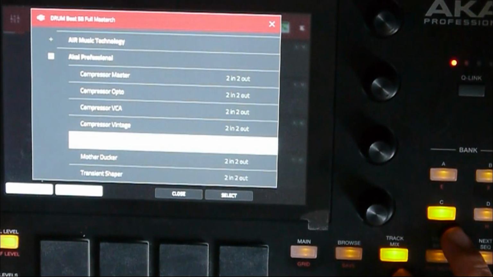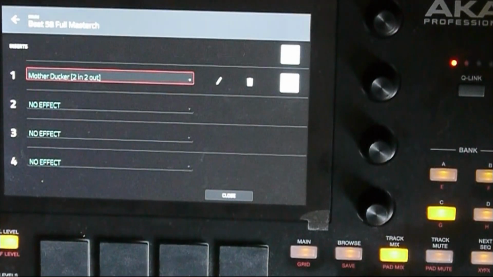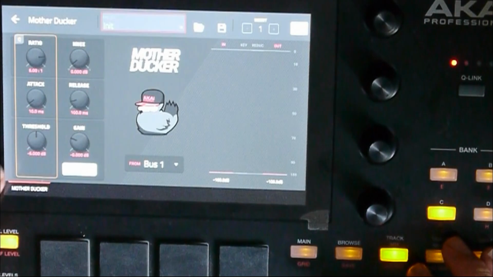So that means we are sidechaining the sample to the kick. Or the other way around, I don't know. So the sample ducks down every time the kick hits.